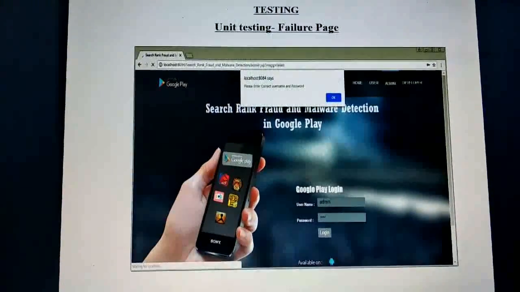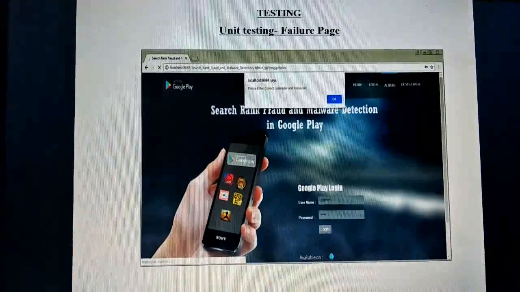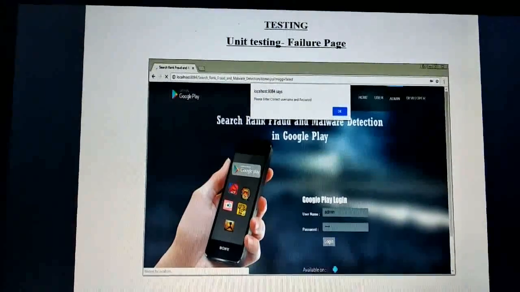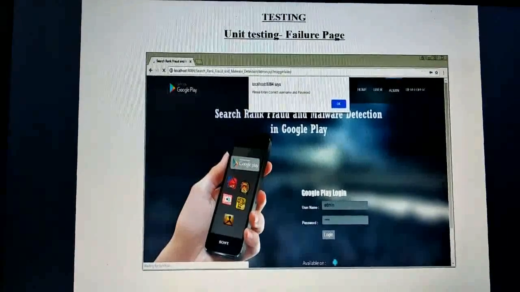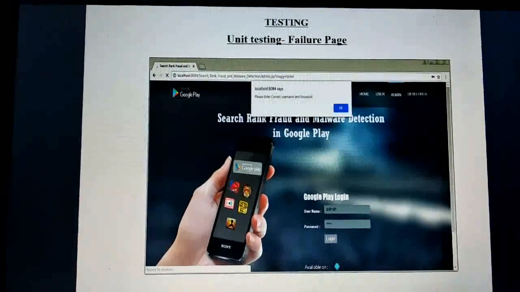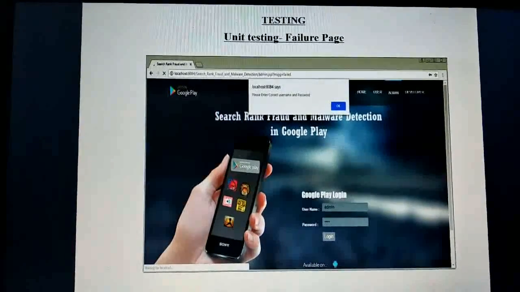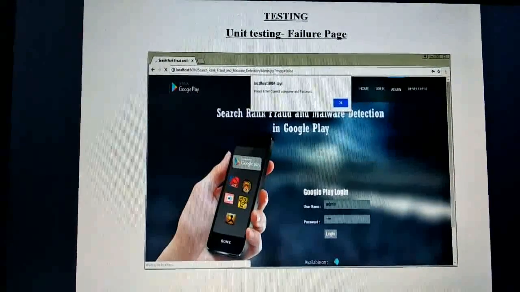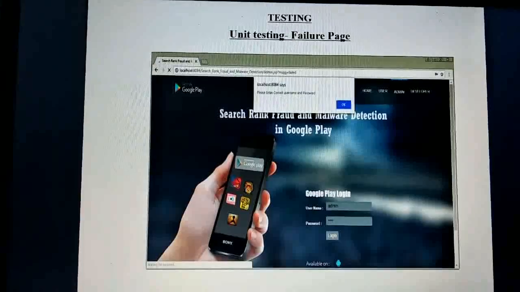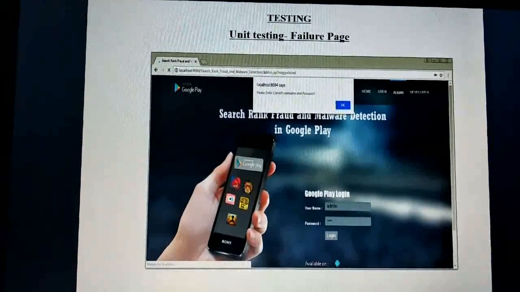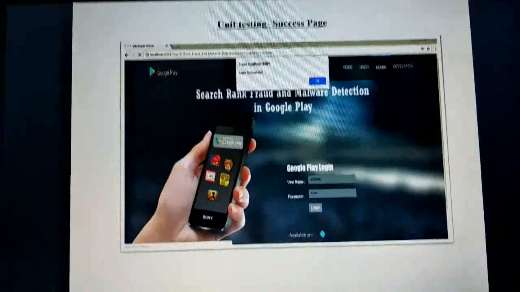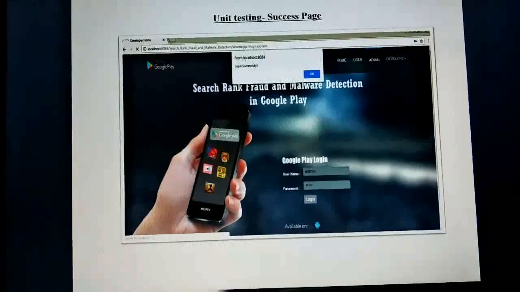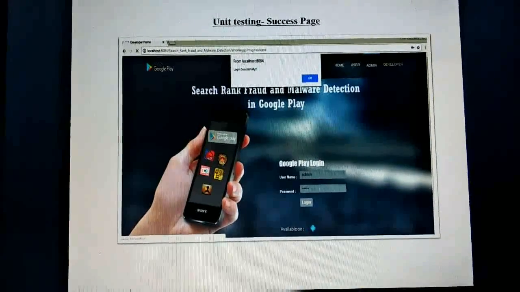Next is the testing part. I have done 4 types of testing for my project. First is unit testing. Unit testing is a process of testing an individual module for its correctness. This page shows the failure page of the unit testing because the username and password are wrongly typed. You can see this on the screen. Next is the unit testing's success page. When the username and the password are correctly typed, then the login is successful.